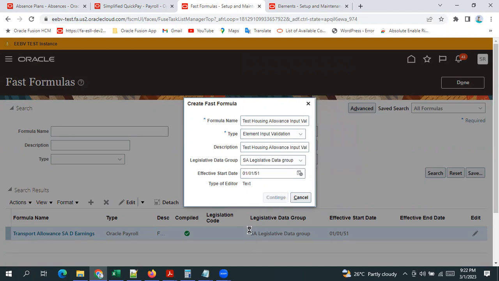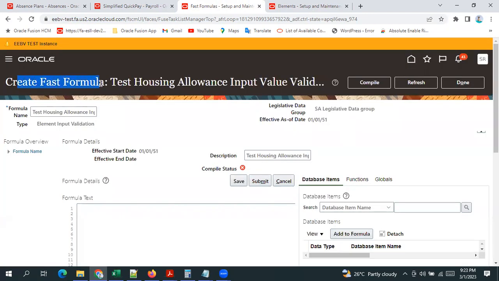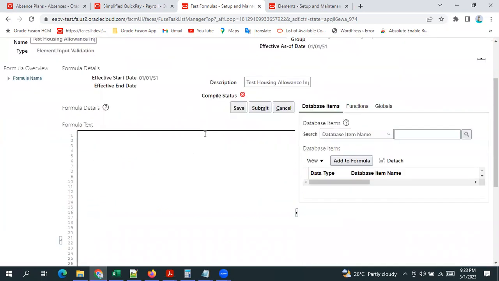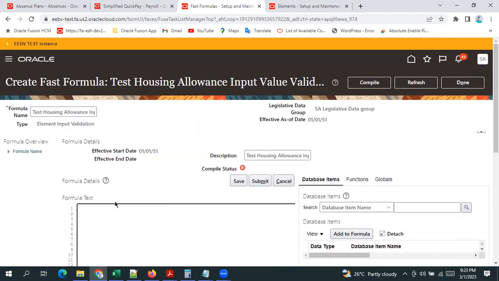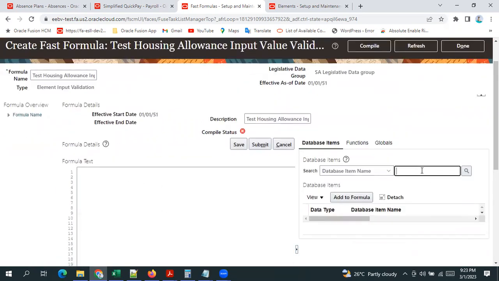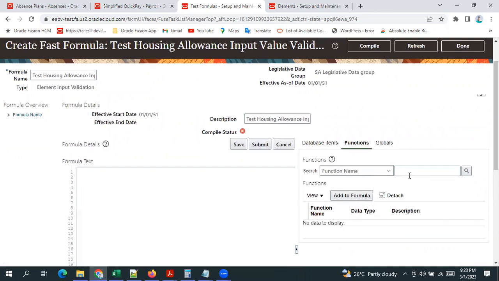You will land upon the create fast formulas tab. So if you want to define a fast formula for any of your requirements, you can start writing the formula here too. Any DBA item you want to use, you can make use of. Any functions you want to use, functions means what? If you know the background of SQL, you can understand what functions mean.